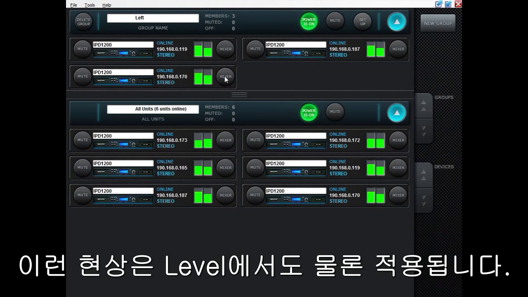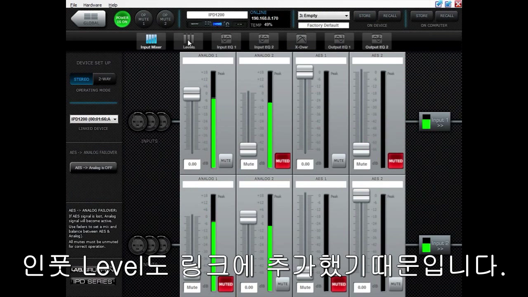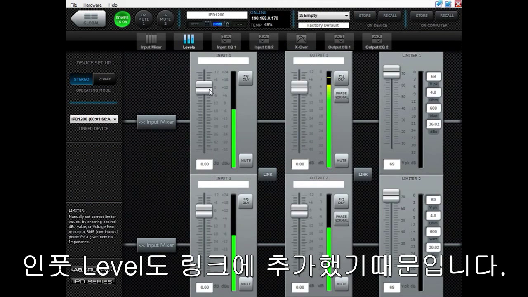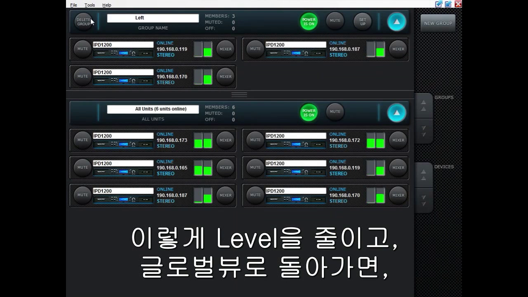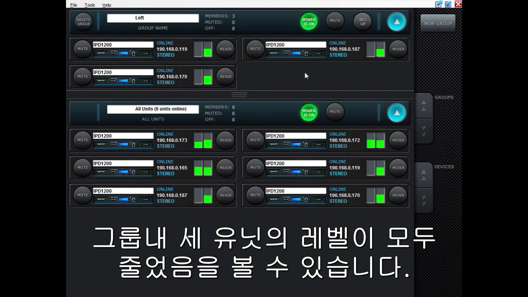This goes for levels as well, of course. I added the input levels, so if I turn this down here and go back to global, I can now see that it's turned down on all 3 amplifiers in that group.